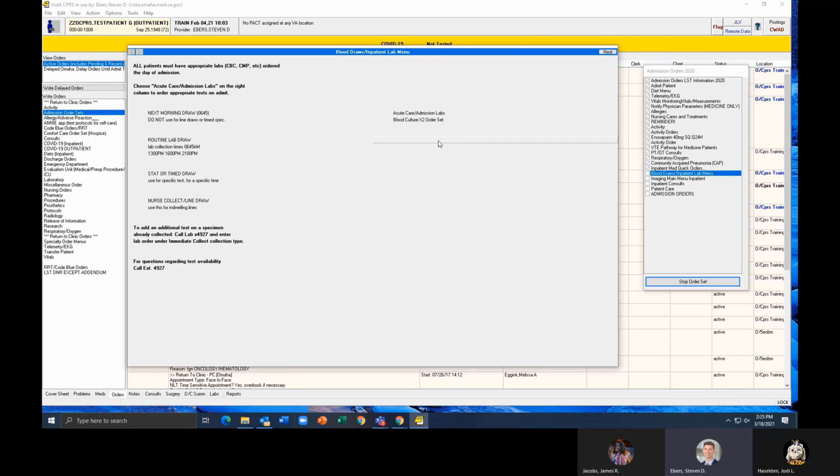After medications, you can order labs. So you can order them to be collected the following morning, or you can order them to be collected whenever the lab's coming by next. Or if you have an urgent need for a lab, you can order them stat or at a particular time.